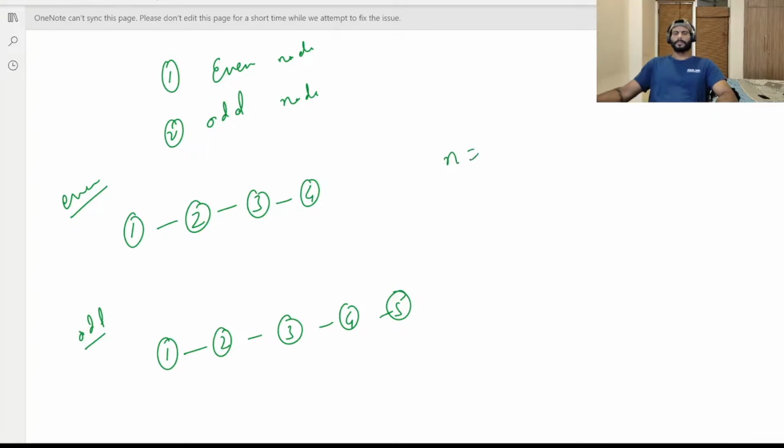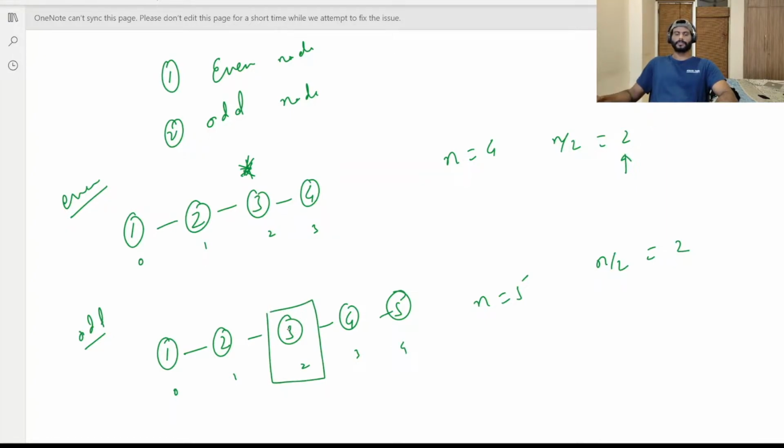Now here my n is 4 and here my n is 5. So n by 2 will be having value 2. So from this linked list we have to delete the node whose index is 2. So suppose my indexes are 0, 1, 2 and 3. So we have to target this node here, and for this one also n by 2 is having value 2. So here also we have to target the node whose index is 2. So 0, 1, 2, 3, 4. So we have to target the node whose index is 2, meaning the count is 2. So this is my middle one.